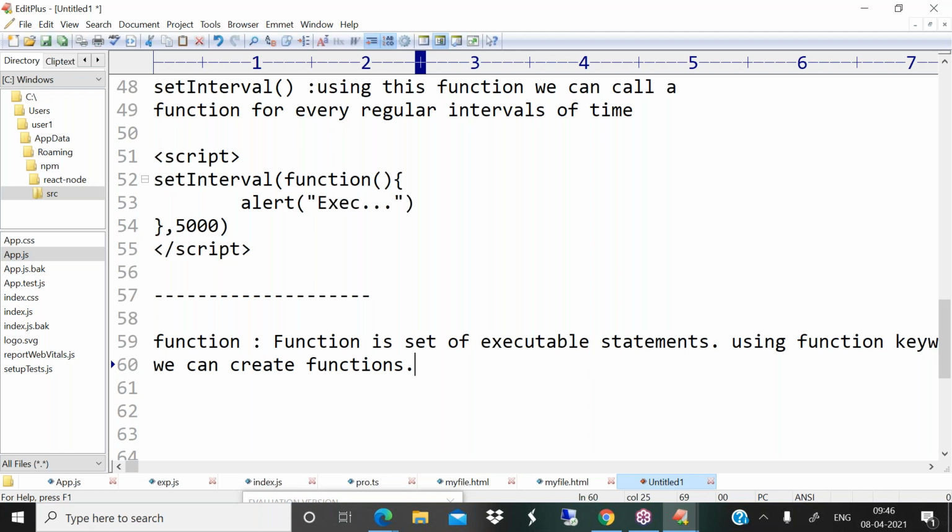That is predefined. In the same way, as a programmer, if you want to create your own functions, we can create them by using the function keyword. Is it clear? Alert is a predefined function. Behind this alert function, JavaScript developers have written a number of lines of code, so we simply call that entire code by using the function name.